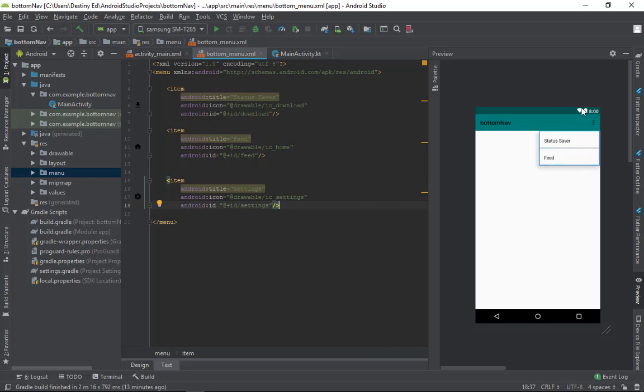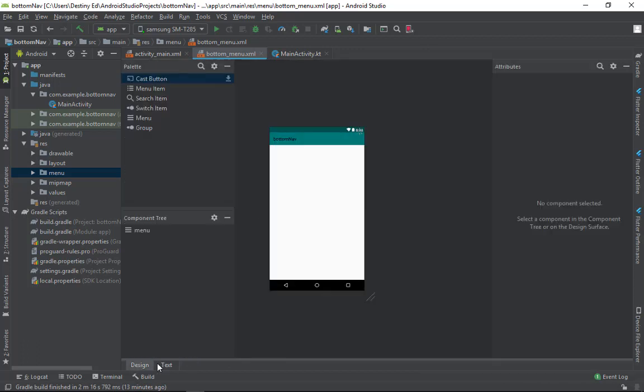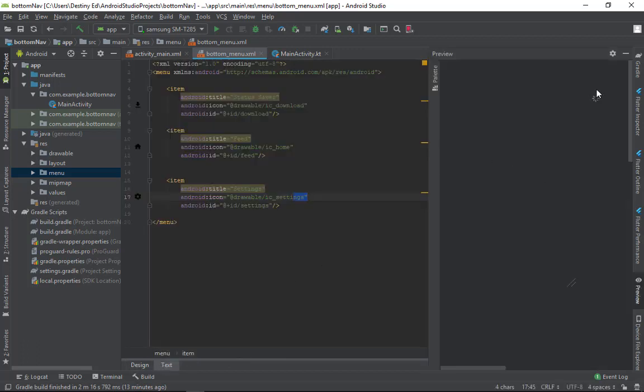That's not what we want, but don't worry about that. Later we are going to set it underneath this. This one is not showing. Okay, you can switch to the design tab and come back again. I guess it's going to show.